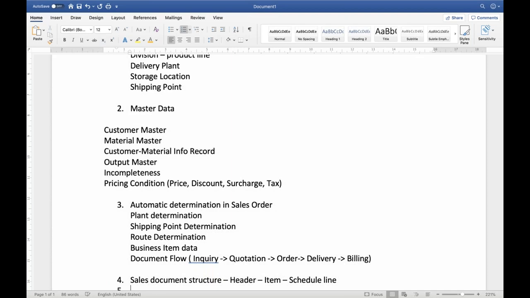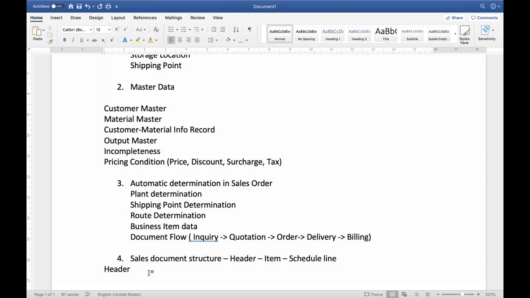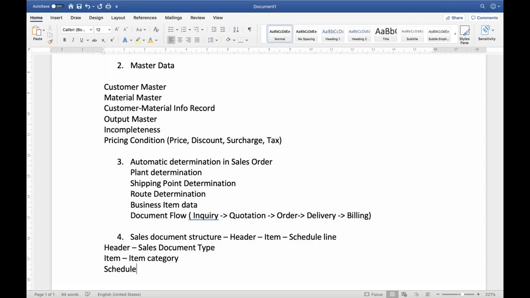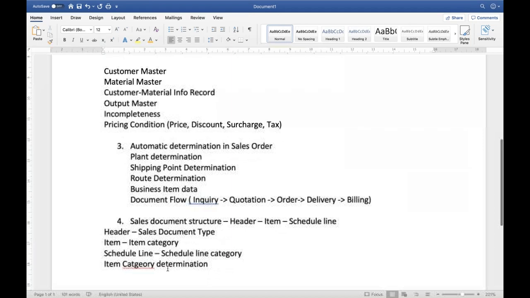The header part is controlled in customizing by the sales document type. Likewise, the item part is controlled by the item category. We'll be extensively studying these things. These are very important things in the SD model. And the schedule line is controlled by the schedule line category. We'll learn how to define a sales document type, how to define an item category, and how to define a schedule line category. Plus, there are certain determinations, such as how the item category is determined. The system will automatically determine the item category by itself. We don't enter anything.